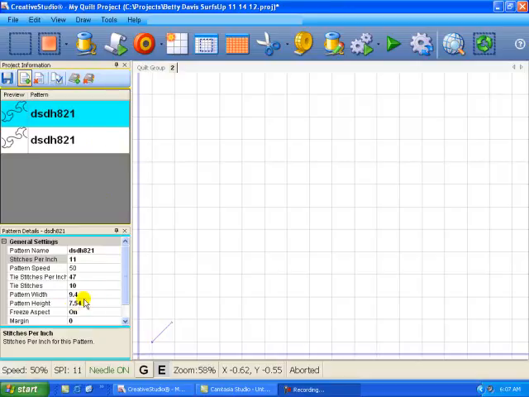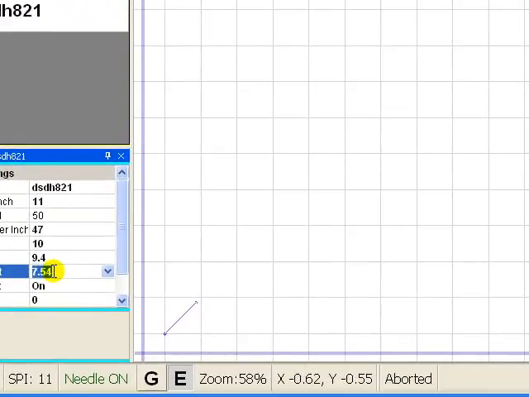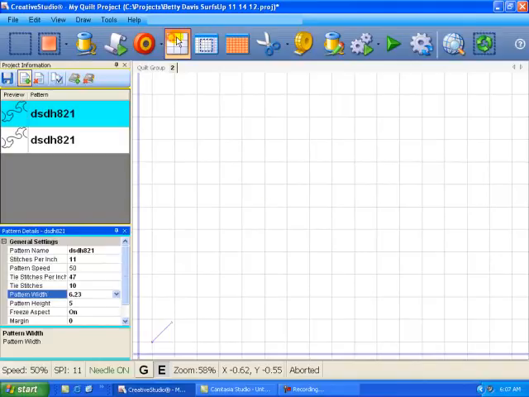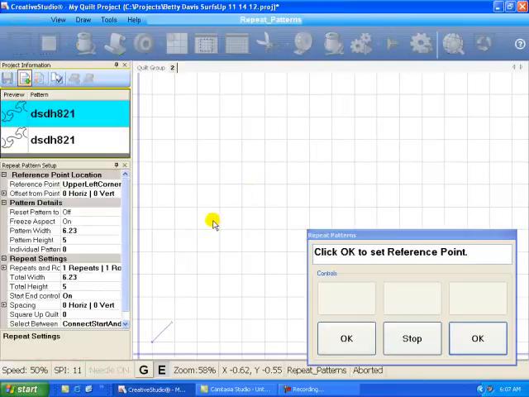It's designed at 7.5 high, 9.4 wide. I'm going to change the height of this to 5 and let Creative Studio adjust the width. I'm going to use repeat patterns, and I've noticed in repeat patterns when you set up an edge-to-edge project and you have vertical spacing, sometimes Creative Studio and all of its calculations changes the height of the pattern, and it will in the case of this pattern.